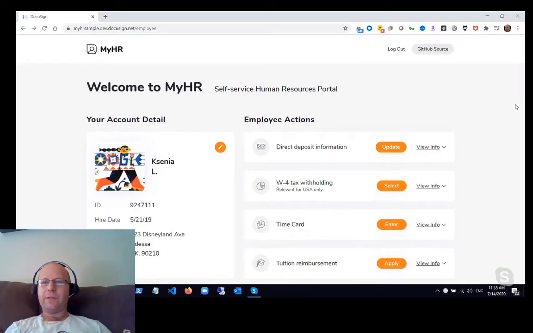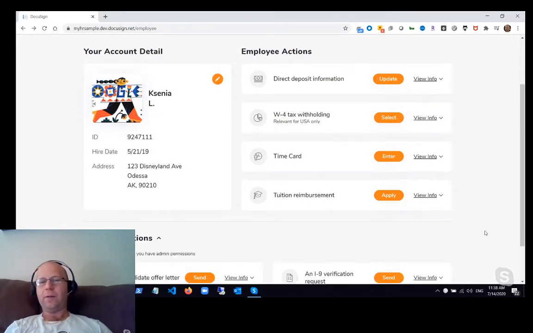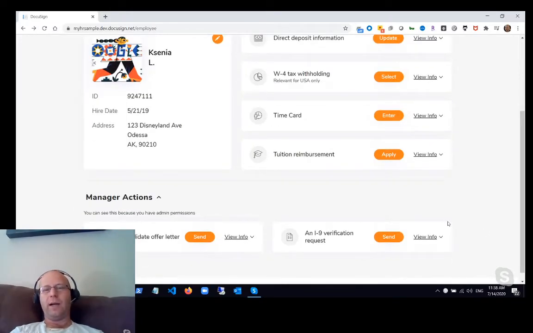What might be interesting? So let's scroll. Why is it not letting me scroll down? Let me refresh this. Yeah, scroll down. We have some manager actions here. Manager, in the case of HR, but they might be interested to show a few other things.